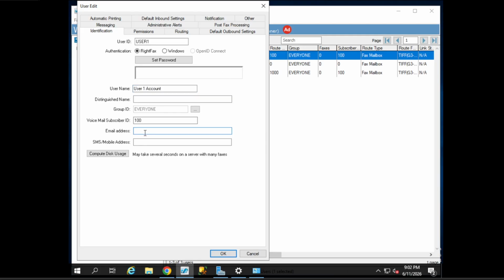So you can add anything under the email address. So say user1@gmail.com. If you have that, and if they have a mobile address or an SMS, you can put that too. So you can put 536-111-2222. That's just information about their account to have.